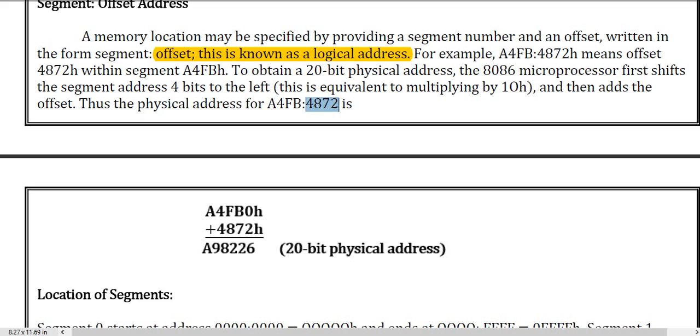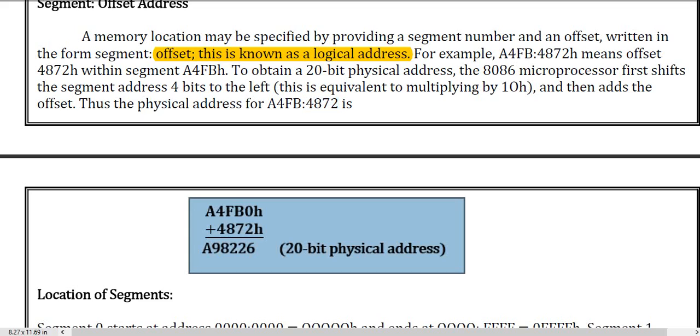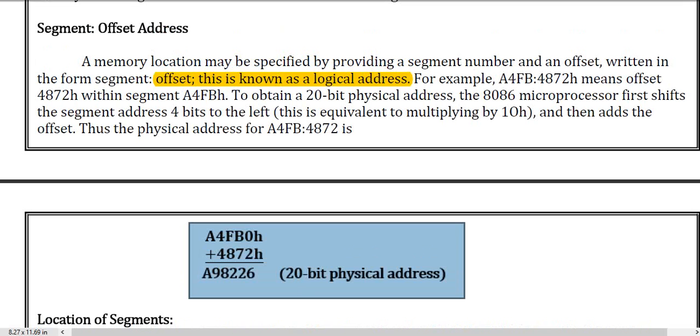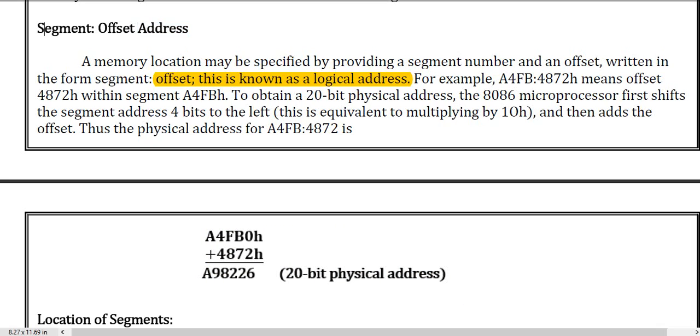Now we will generate a 20-bit physical address. That's the reason we added an extra 0 and added 4872 with that. That is how we get A98226, which is the 20-bit physical address. That's how we generated the 20-bit physical address from segment and offset addresses.